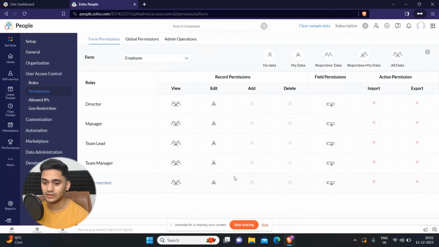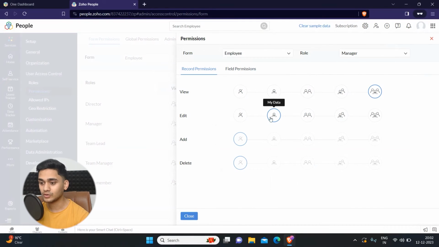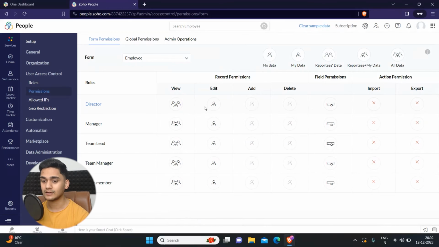And the same goes for other roles also, like managers, if you want to give them any permission. For example, you want the manager to only see reportees plus reportees data, any data which is under reports. You don't want to give them permission to see all the data. So you can change it through here. That's how you can create roles and assign permissions according to the roles. So that's how easy it is.